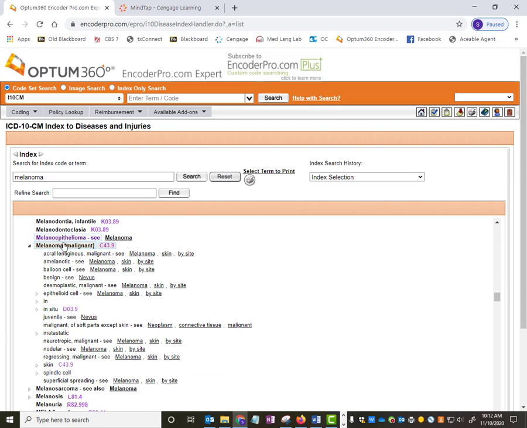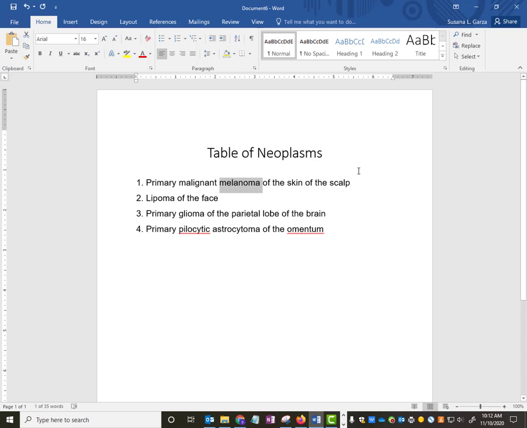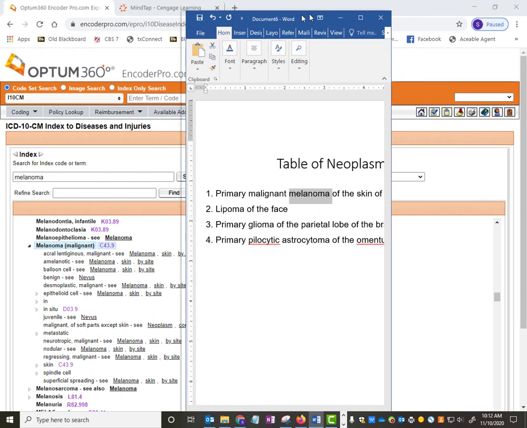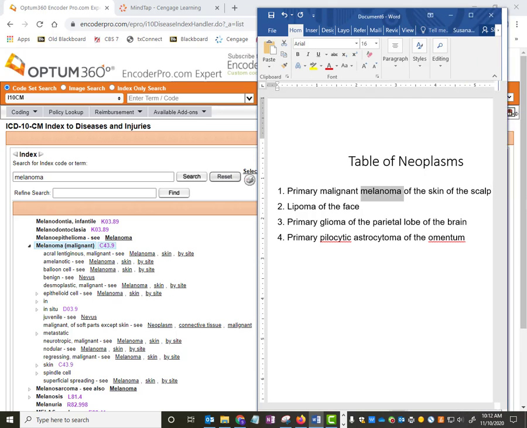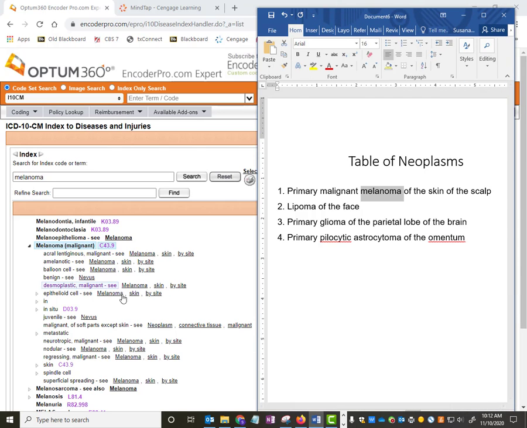Right here, melanoma, it is malignant. And then our second clue here, I'm just going to minimize that so we can see what we're looking for. For melanoma, we know that it's primary and we know that it's malignant. So here is our malignant, of the skin of the scalp. So we know skin is our next key term, because the scalp is just saying where in the body, but it's the skin that's being affected. So our next key term here will be skin.